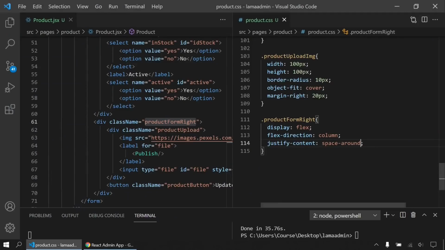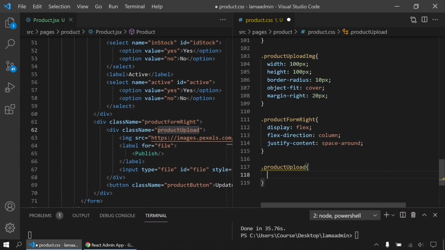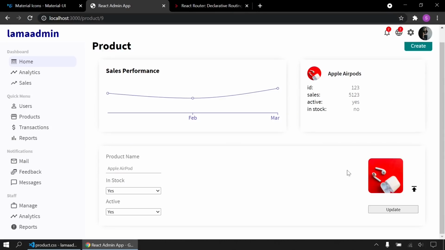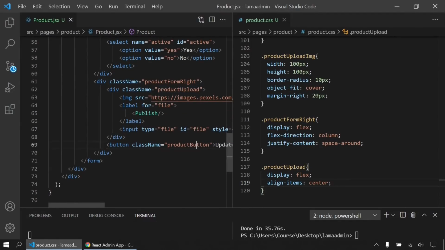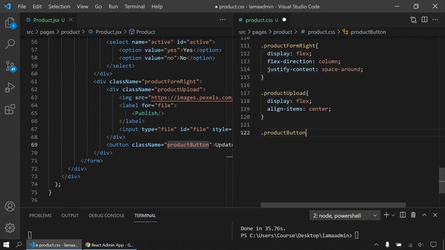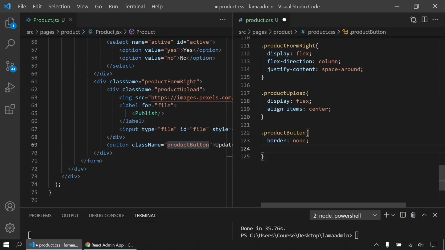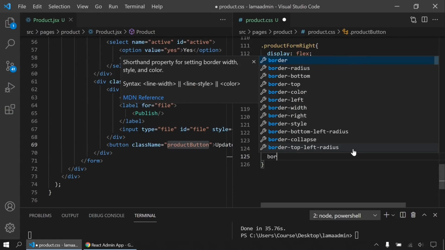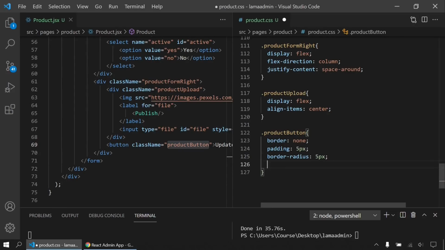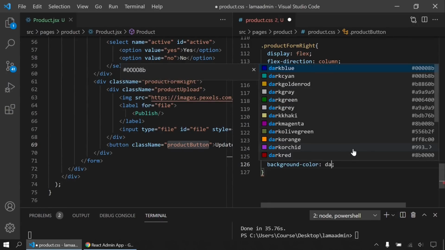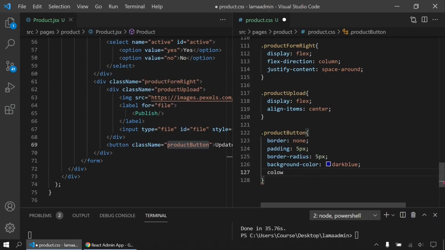Okay, it's better. So for this container, I will say display flex again and align items center. It's going to be centered. And finally, for this button, border none, and I will give padding here. Border radius, let's say 5 pixels, and background color dark blue. Font color will be white, font weight bold, and cursor pointer.